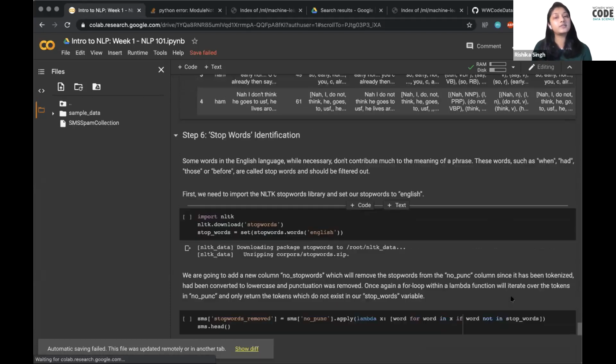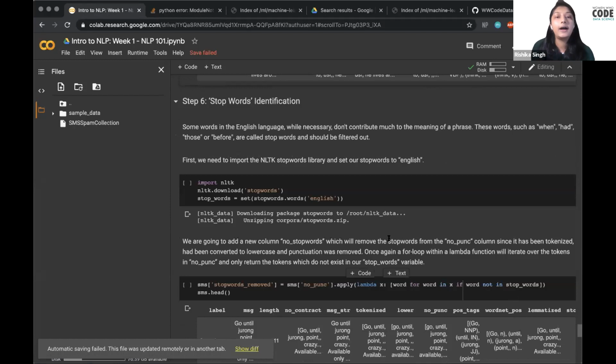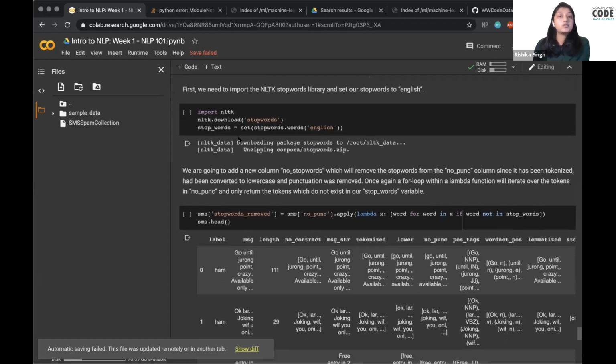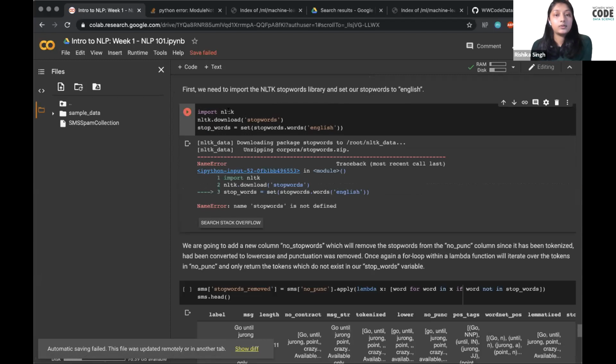And now we have our final step for identifying the stop words. As I said, stop words are some words in the English language that are part of the sentence, but they don't really add much meaning to our sentence. Therefore we want to identify these, and then remove them. In order to do this, we want to download the stop words library that's part of NLTK, and we actually have to specify the language to English. So let's do that. We're going to be doing import nltk.